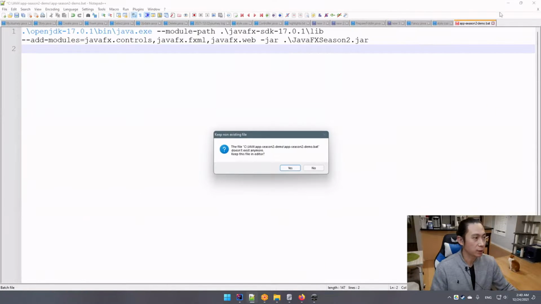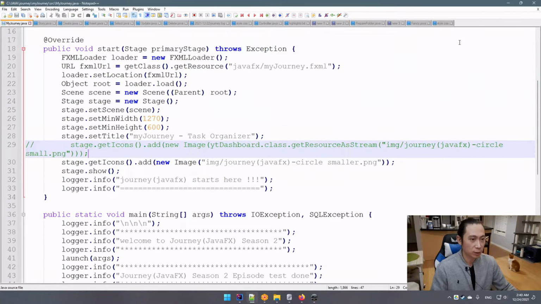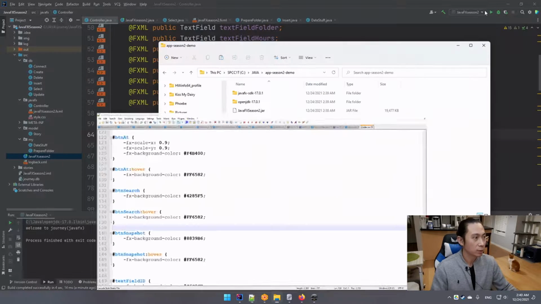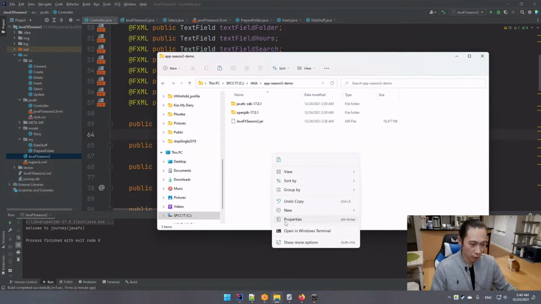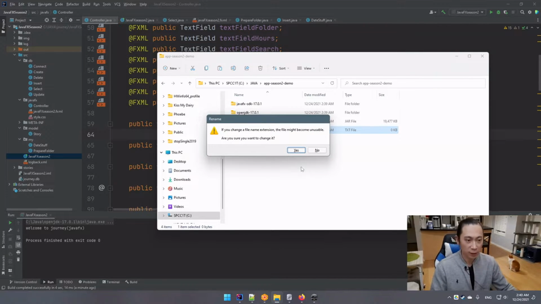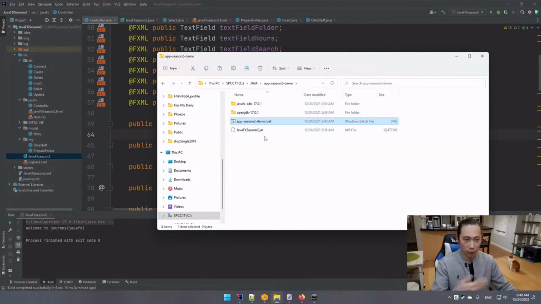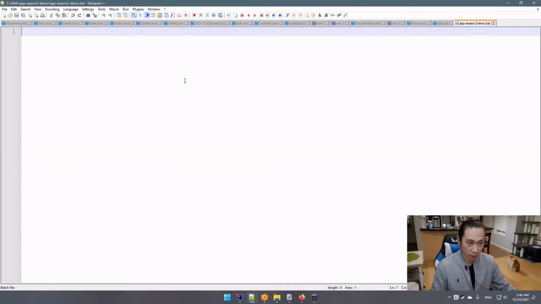The next thing is, okay, let me close this one and create a new one. This one, say New File, New Text File. I'm going to call it app season 2-demo and change the file extension into BAT. It's a batch file, right? This is the thing we want to double click to run our application. So now I'm going to drag it into our Notepad. Now it's blank, it's perfectly fine. Let's go back to IntelliJ.